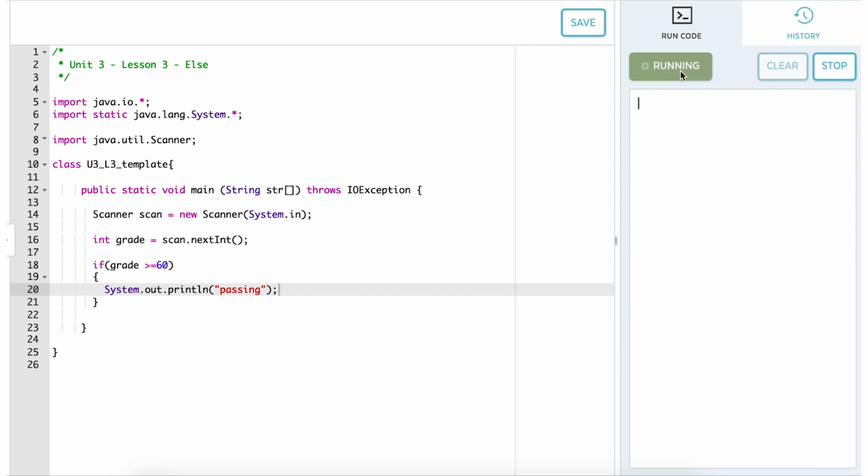And when we run, so again, if I type in a 90, I'm passing. The problem, though, is I don't get a message if I'm failing. So if I have a 48%, which is clearly not a passing grade, I don't get any message back about that. The way we fix that is with the else command.